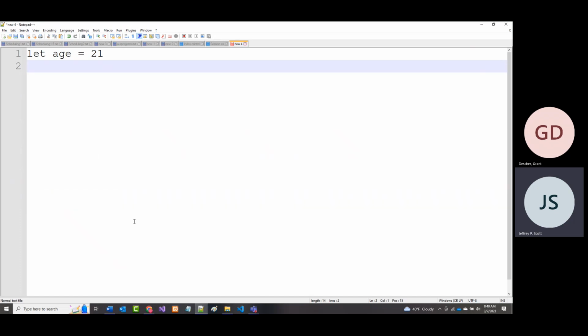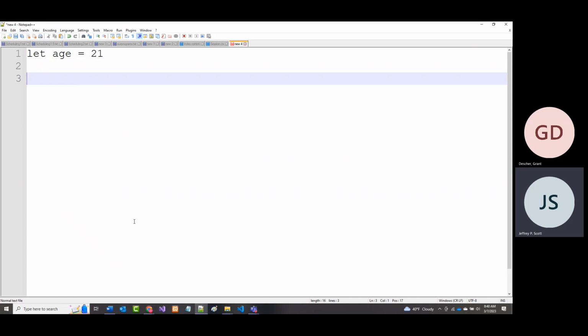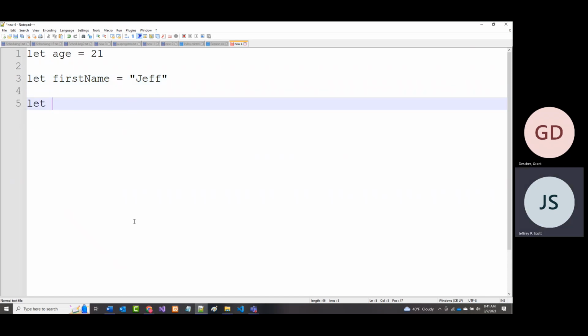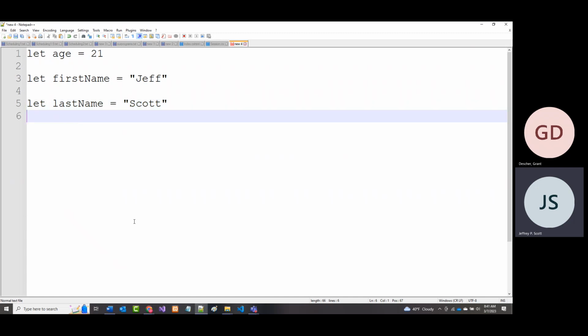Some books will say this: look at a variable as kind of like being a box, and that box can have a value inside of it. So I can say, let age equal 21, let name equal Jeff. Or even something like this, where I would say, let first name equal Jeff. Let last name equal Scott.